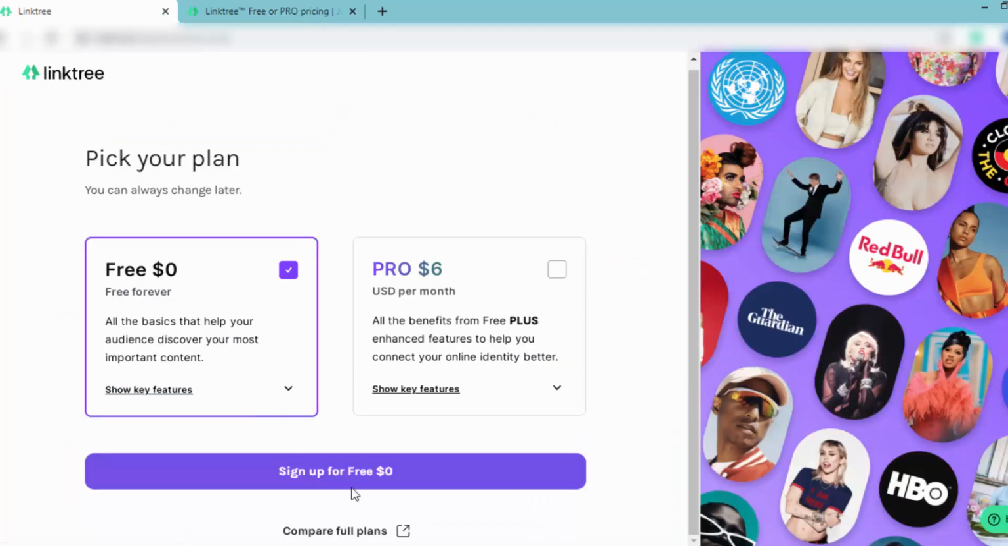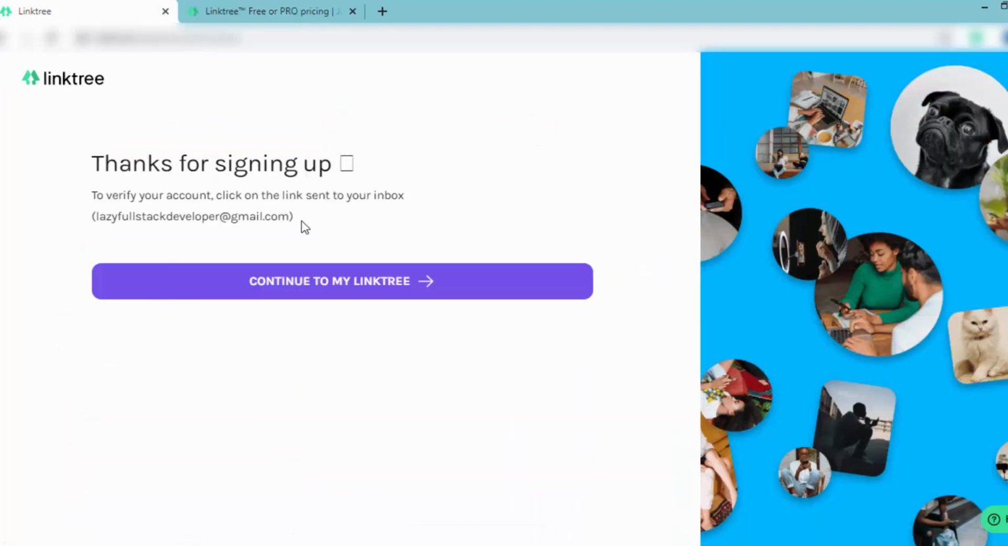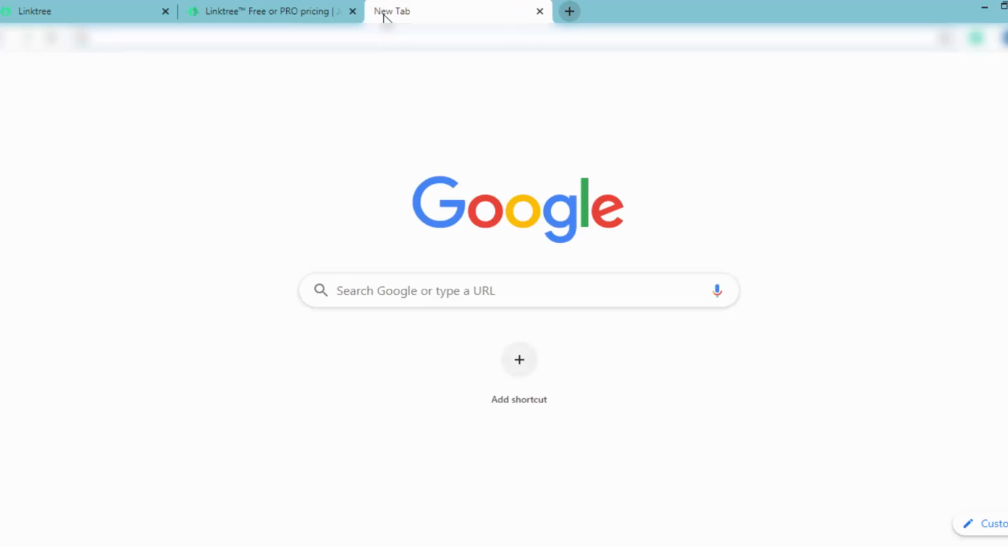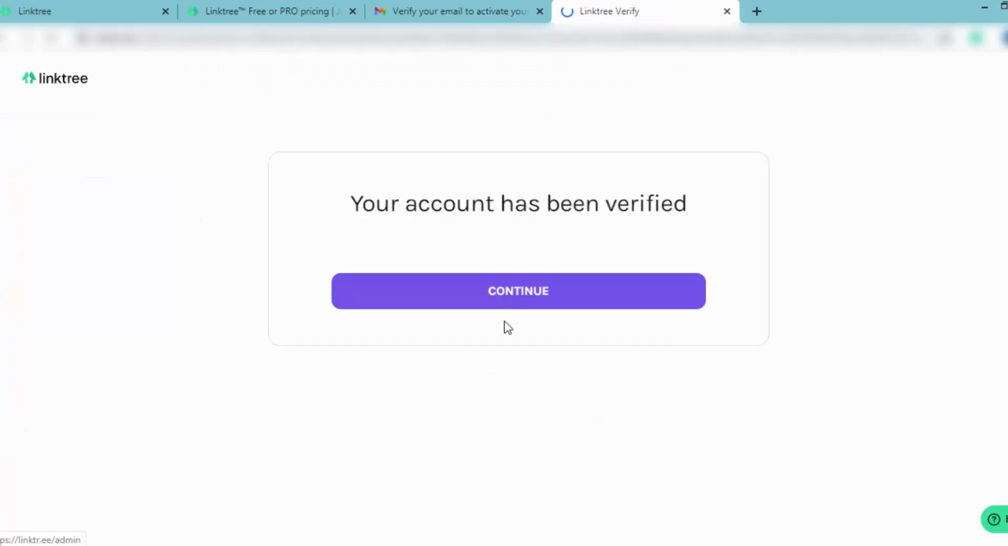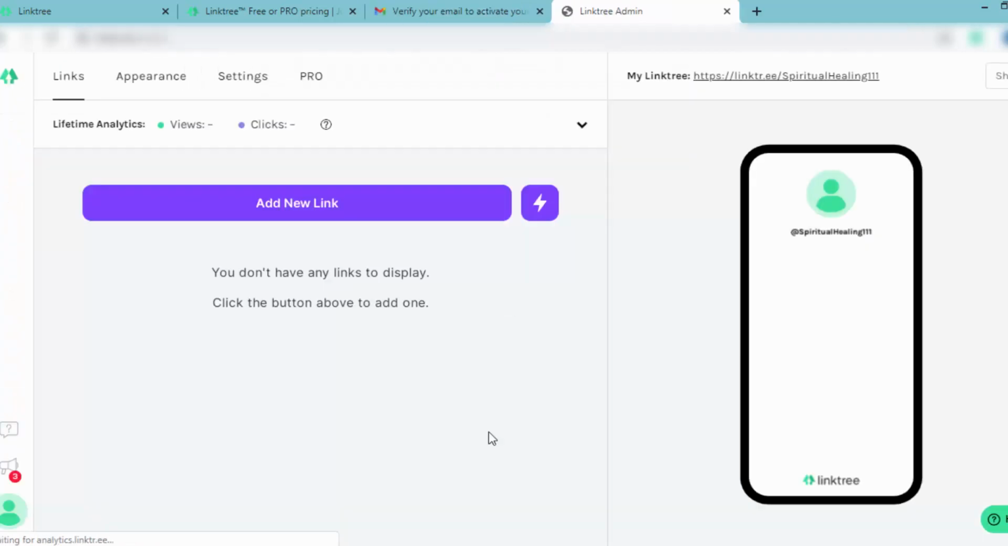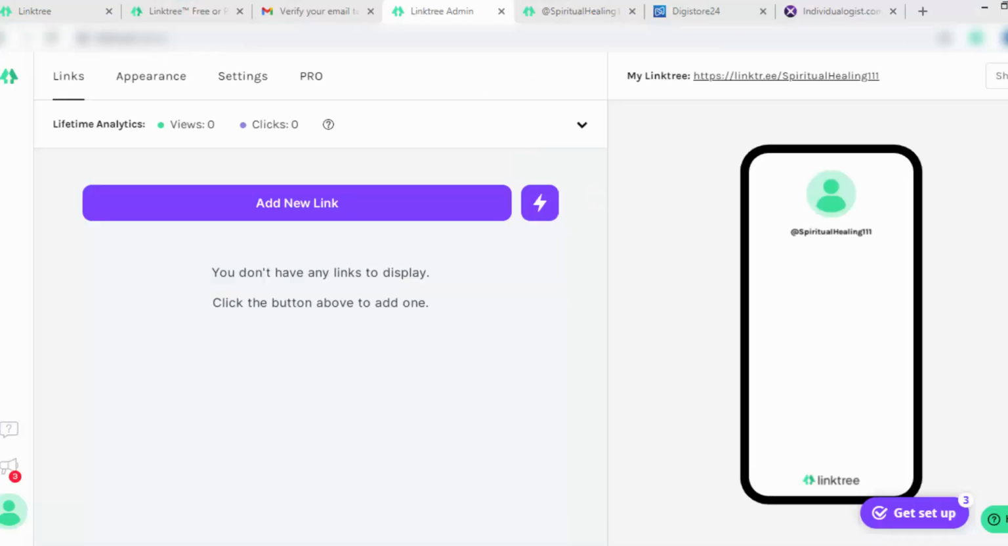Then I click on sign up for free and then I will get an email from Linktree, so I have to confirm it. So I will go to my Gmail account. Here is the confirmation email, so I click on verify email. Now I click on continue. Okay, here is the landing page. So this is my Linktree profile URL. If I open it in a new window, it will show like this. So here is my username. Let's add some links.